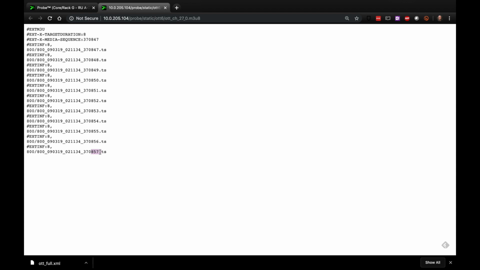So this manifest file needs to be kept up to date. It needs to change. And it's one of the reasons why we check manifest files. You can see we've got 11 chunks indicated on this. So that's 11 times 8 seconds, 88 seconds. If this file doesn't update, then the application will very quickly run out of chunks.